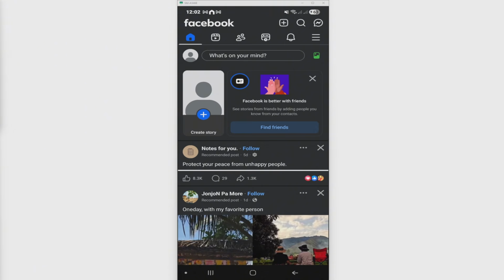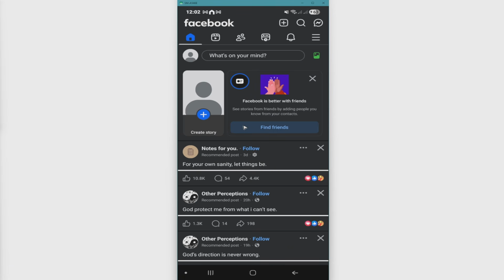The first step, open up the Facebook app and just swipe down. Swipe down and wait for it to refresh. And after that, your posts will be available.